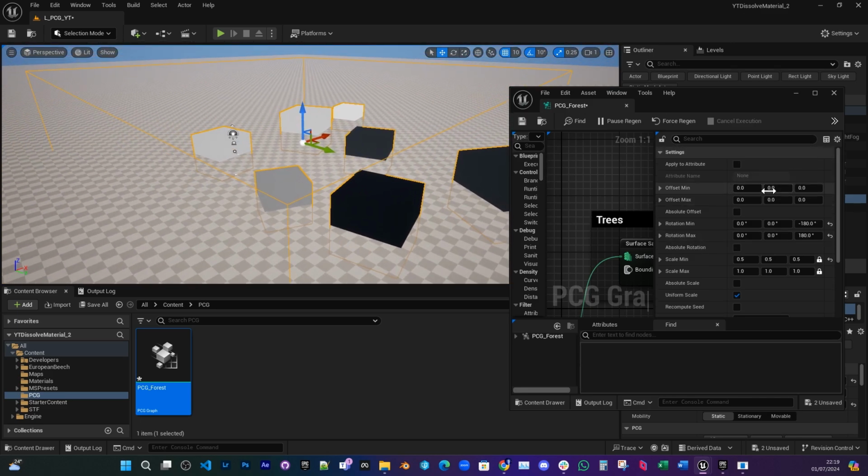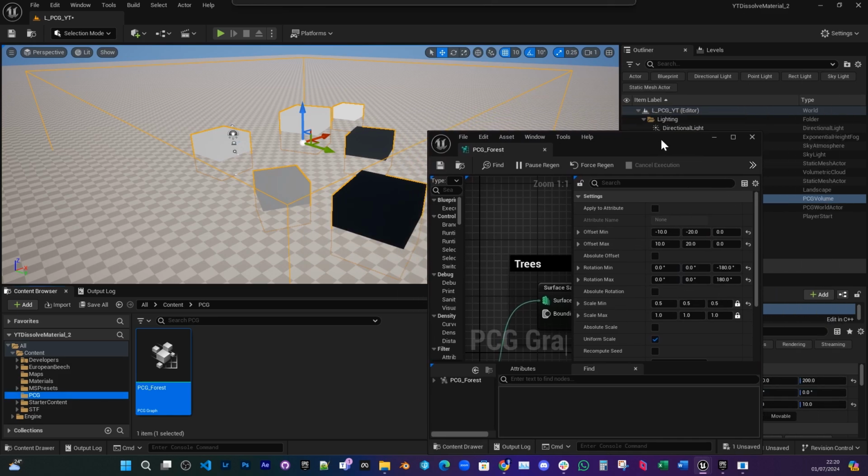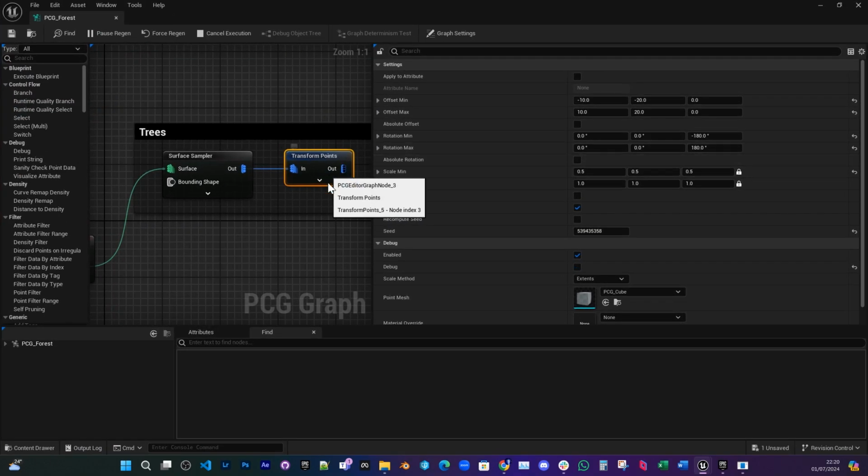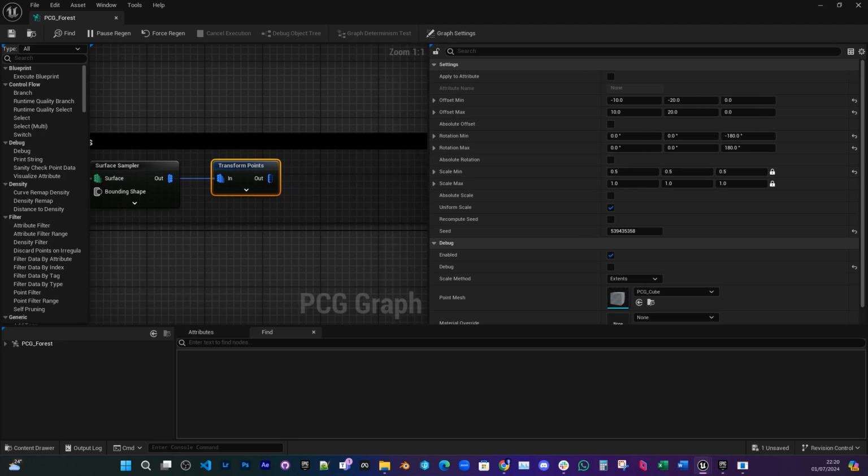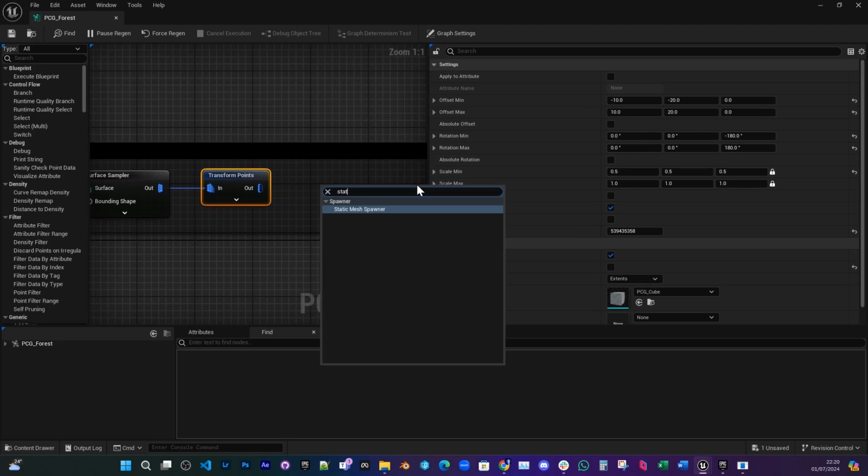And the same thing you can do with offsets here. I can just place something like minus 10, and then the X value at 10 on max, and the same goes for Y, and so on. So let's leave it as it is. I'm going to save this. And also what I'm going to do now is disable this, and I'm going to look for static mesh spawner.